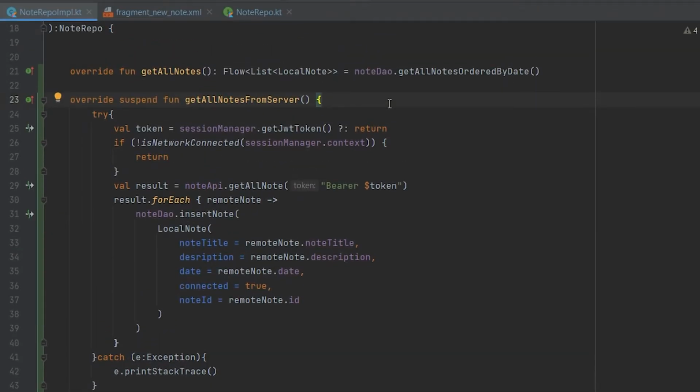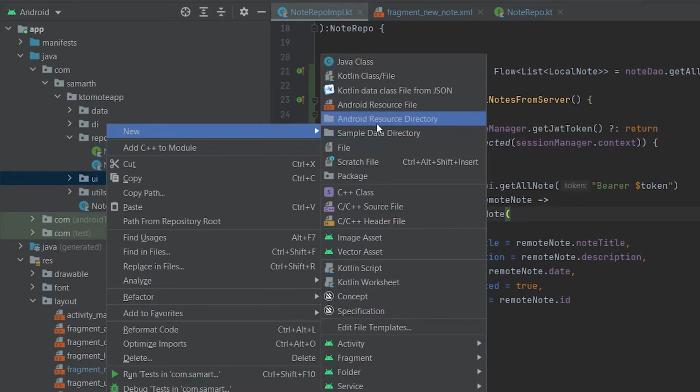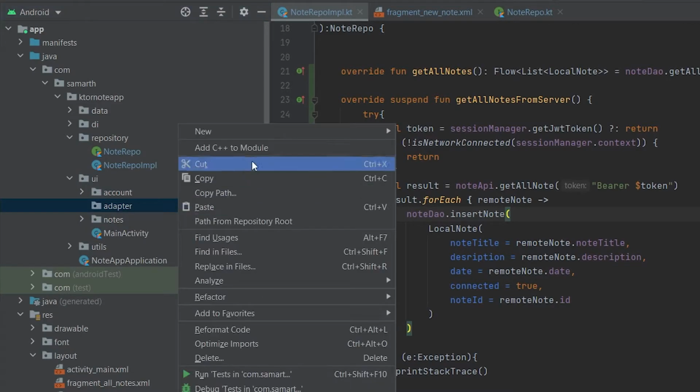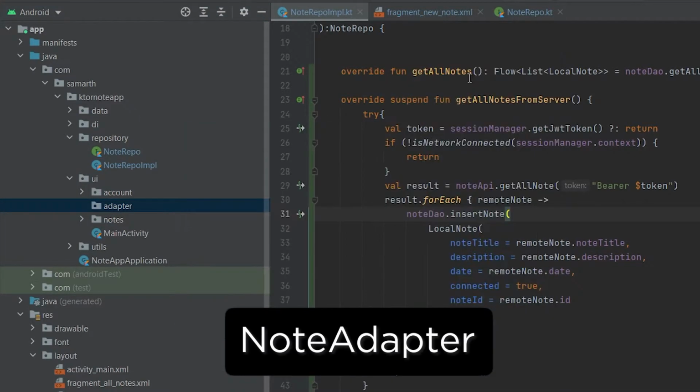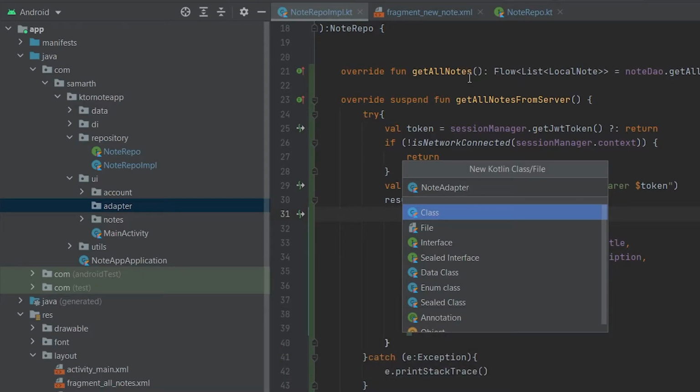Now to show nodes in a recycler view, we need to create a recycler view adapter. So in this UI package, let's create one more package named adapter. And in this adapters package, we have to create a class named node adapter. It is best practice to create different packages for everything.